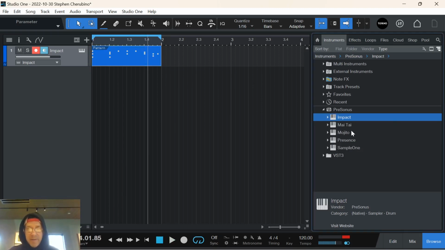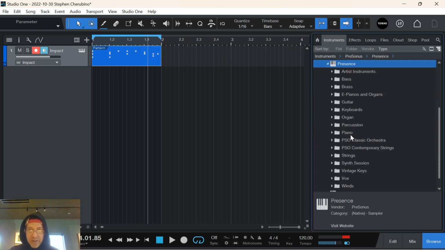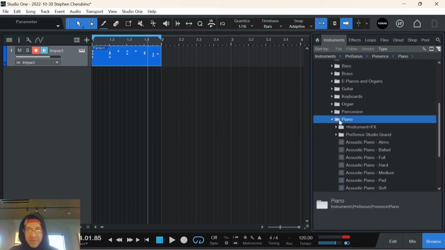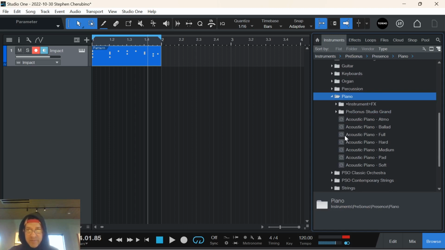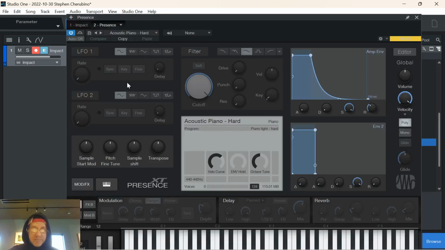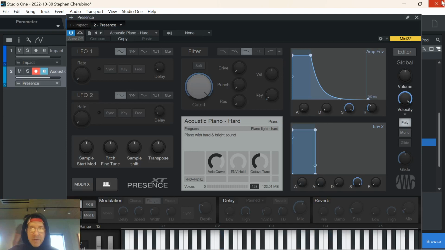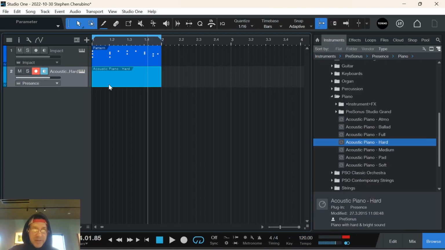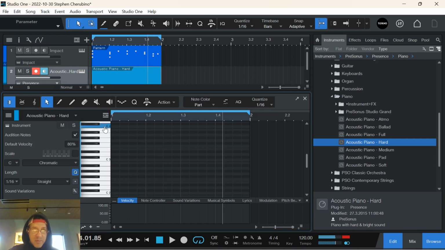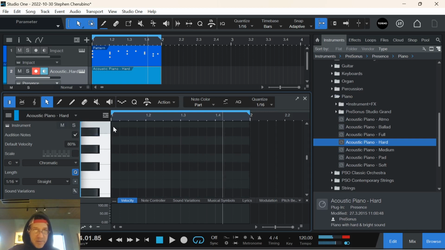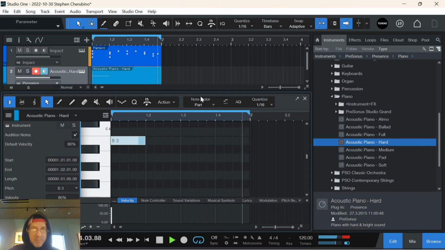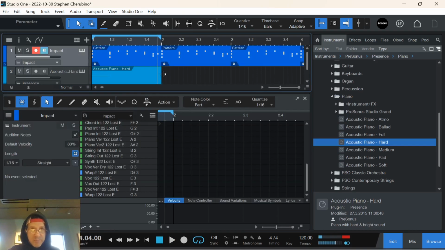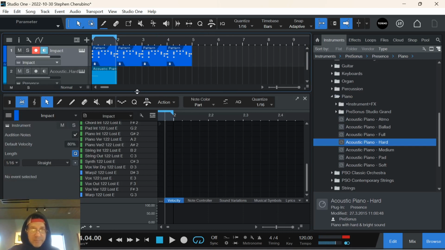Let's see, what am I feeling now? Why don't we just use Presence and bring in just a piano. I'm feeling kind of traditional right now, but let's do hard piano. And why don't we draw on some kind of melody in here? I'm liking the way B's sounding today. Let's use B. And let's duplicate this 4 times, so we have more room to work with here.